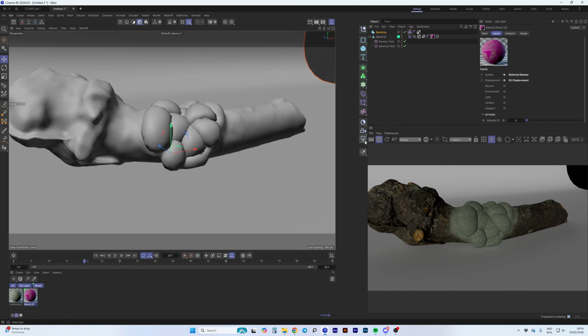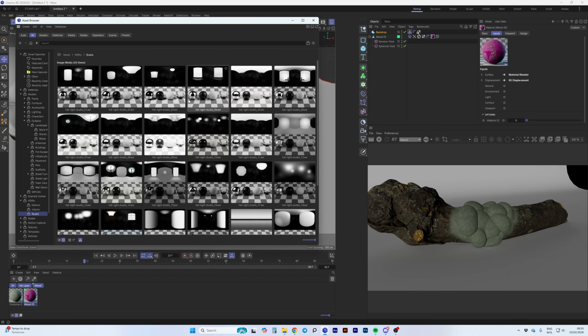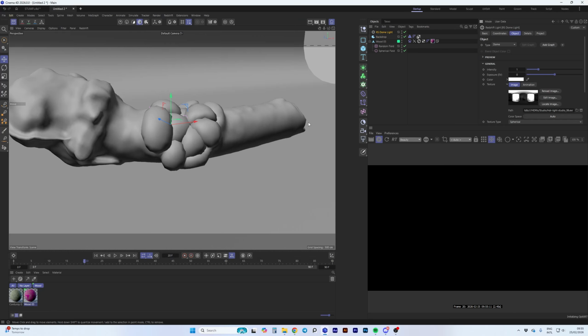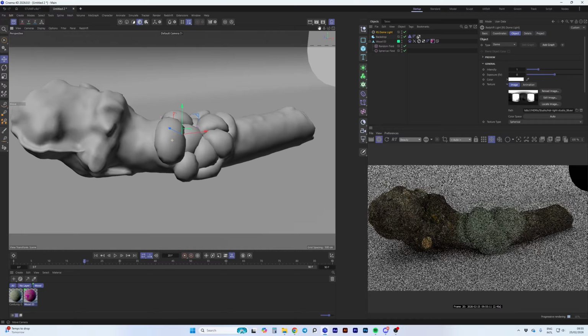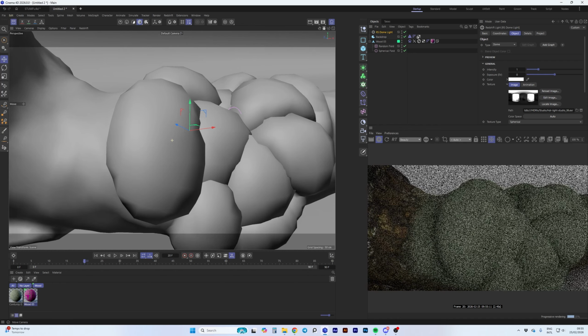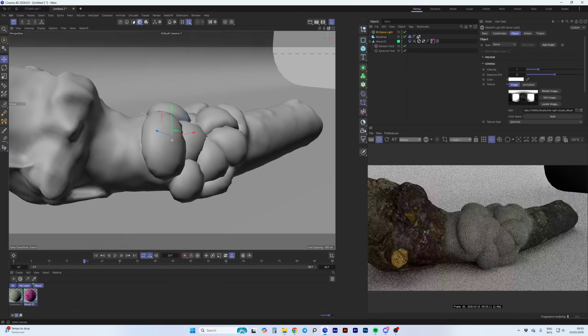Oh, we also need some light in the scene. Let's just grab an HDRI for speed purposes. Okay, so that is way too small. Okay, so that might not be the best material to use on something like this. I just wanted to see what it would look like.